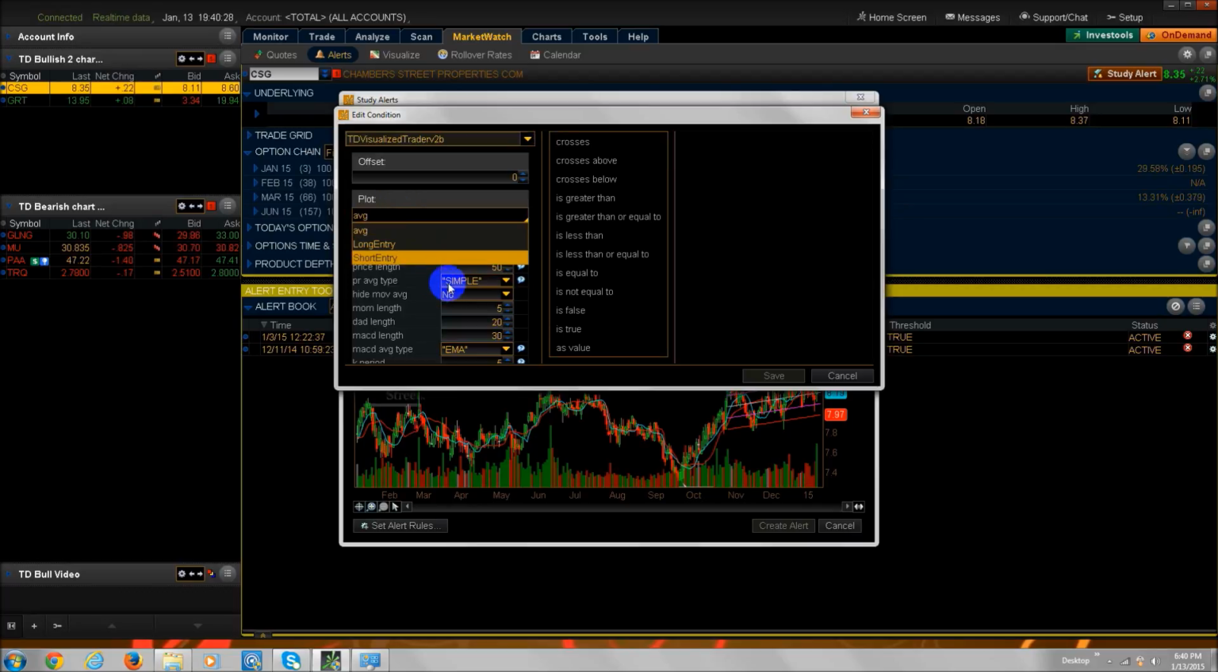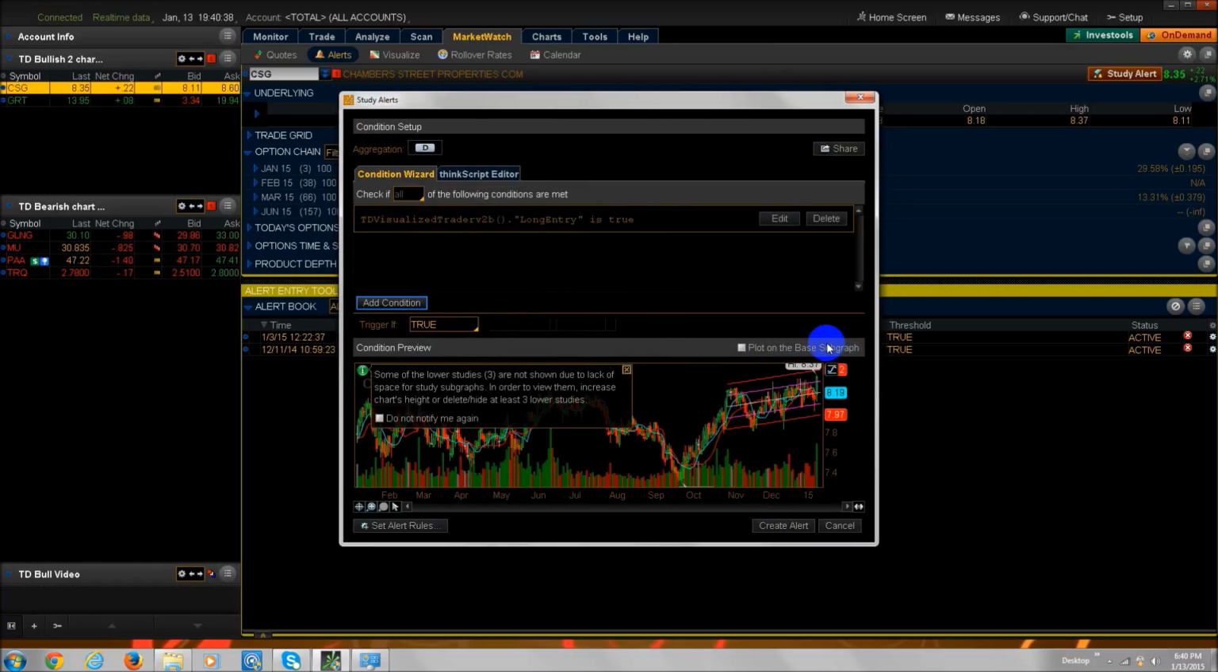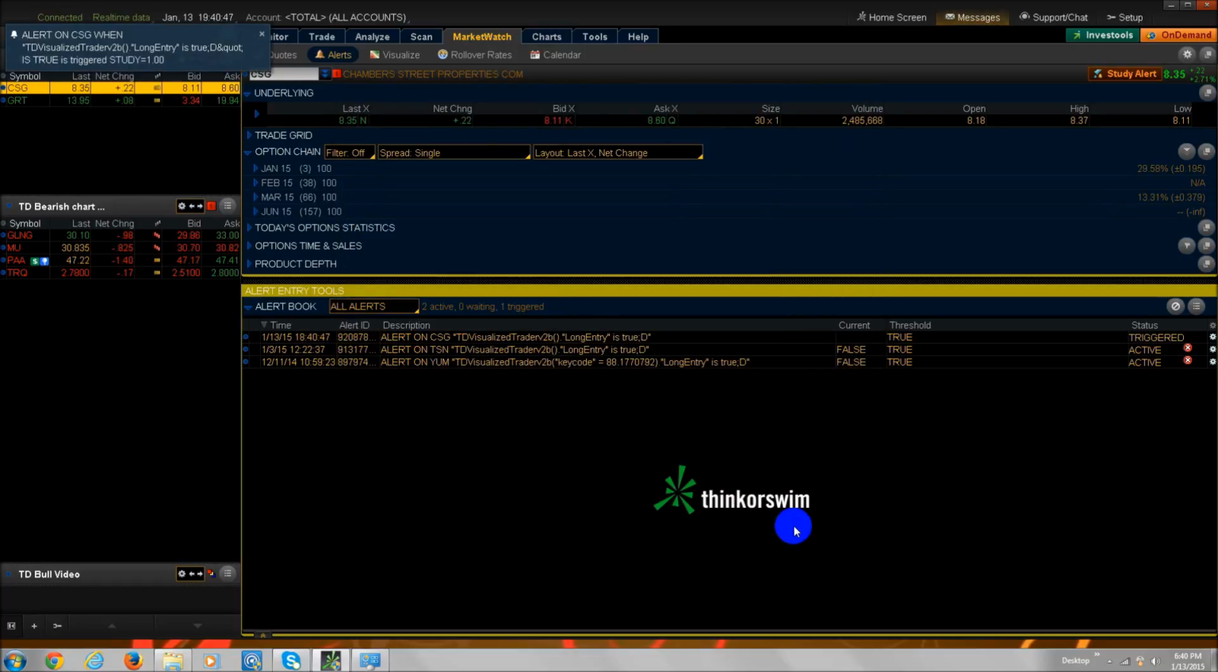So you put that in there, and then you say I'm looking for a bullish play, say. So we want the long entry is true, and you save it, and you're good to go. You just say create the alert for this symbol up here of CSG. So we create the alert, and it goes in there, and you see here we got an alert because it has a signal, and it sends it to my cell phone.